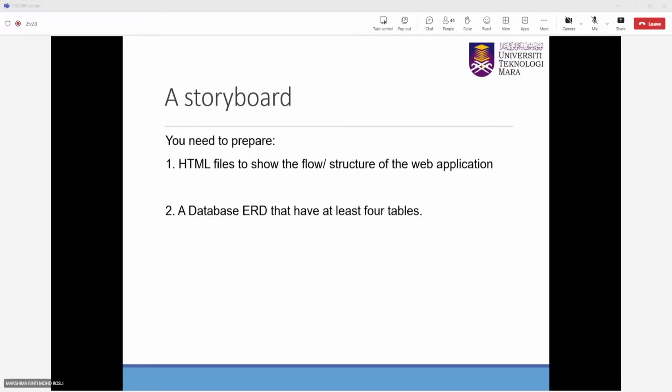So what you are going to submit is basically a storyboard that contains the HTML files. So why do I ask you to do the HTML files? Because at least you have the front end ready. So later you just need to add on the JSP and it will redirect to the servlet or Java bean. Okay, so please prepare your storyboard in HTML files to show the flow or structure of the web application.